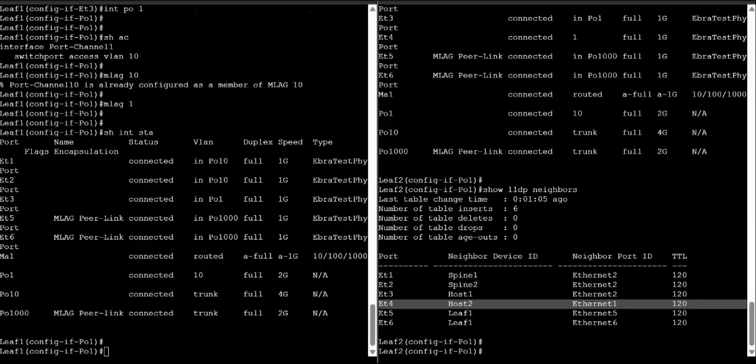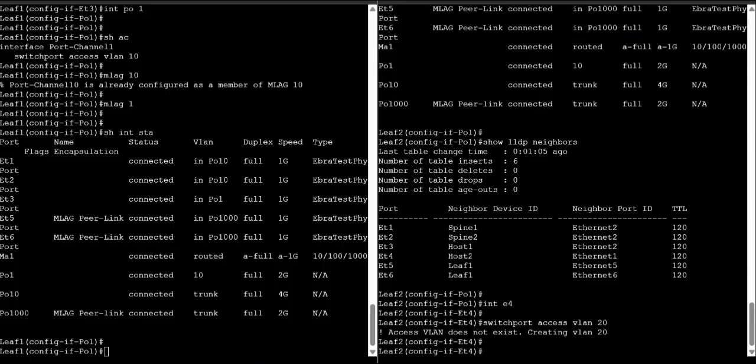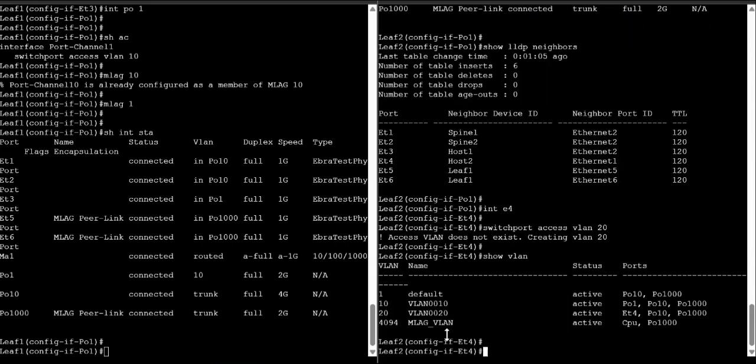Let me do that. So, okay, interface Ethernet 4. And I'm going to switch port, access, VLAN. I'm going to say this is VLAN 20. So VLAN 20, I did not create VLAN 20, so it automatically created the VLAN. So if I show VLAN, I can see VLAN 10 and 20 here.